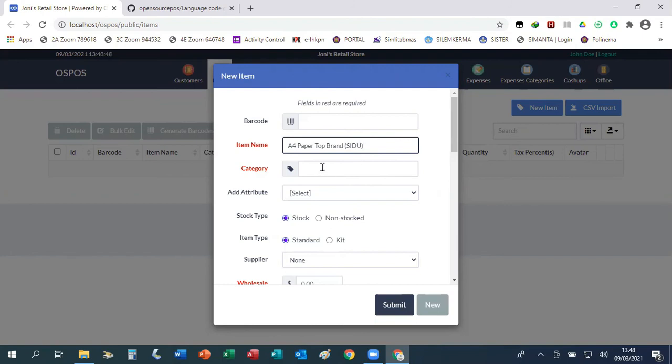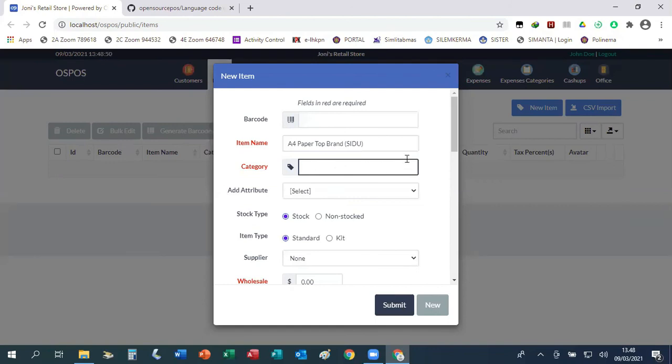And then the category. The category is paper. And then we can leave the attribute blank. And then set the stock type to stock, which means that we always make these goods ready in stock.